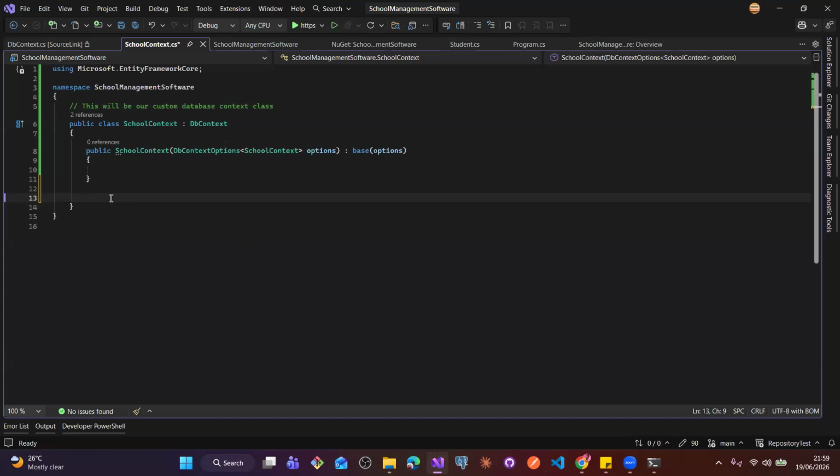So I need to create a DB set for my students class. And the reason for doing that is because I want to have a student table in my database. So if I have another class called staff, because I want to have a staff table in my database, I would need to create a DB set of staff. And by me creating a DB set of staff, whenever I run migration, it will add that staff class as a table to my database.